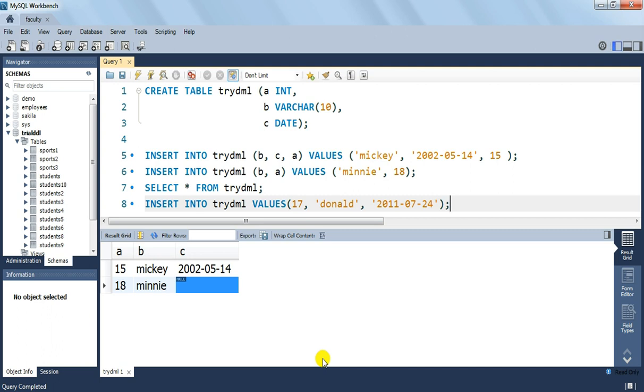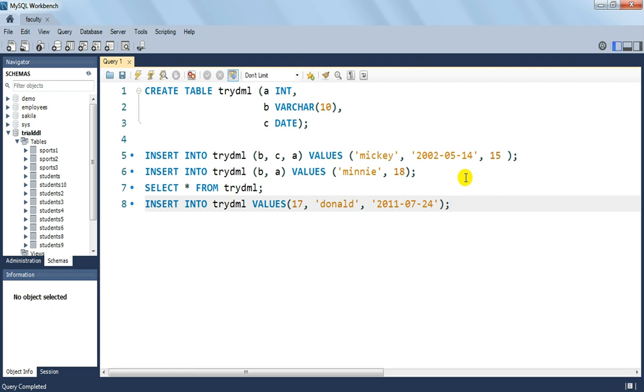So here is that insert statement. You can see that there is no list of columns over here. Only the list of values has been provided, and this list of values has been provided in the same order. That is, this 17 corresponds to A, this Donald corresponds to column B, and this date corresponds to the column C. Now let us execute this statement, and since there has been no error, the row must have been inserted.